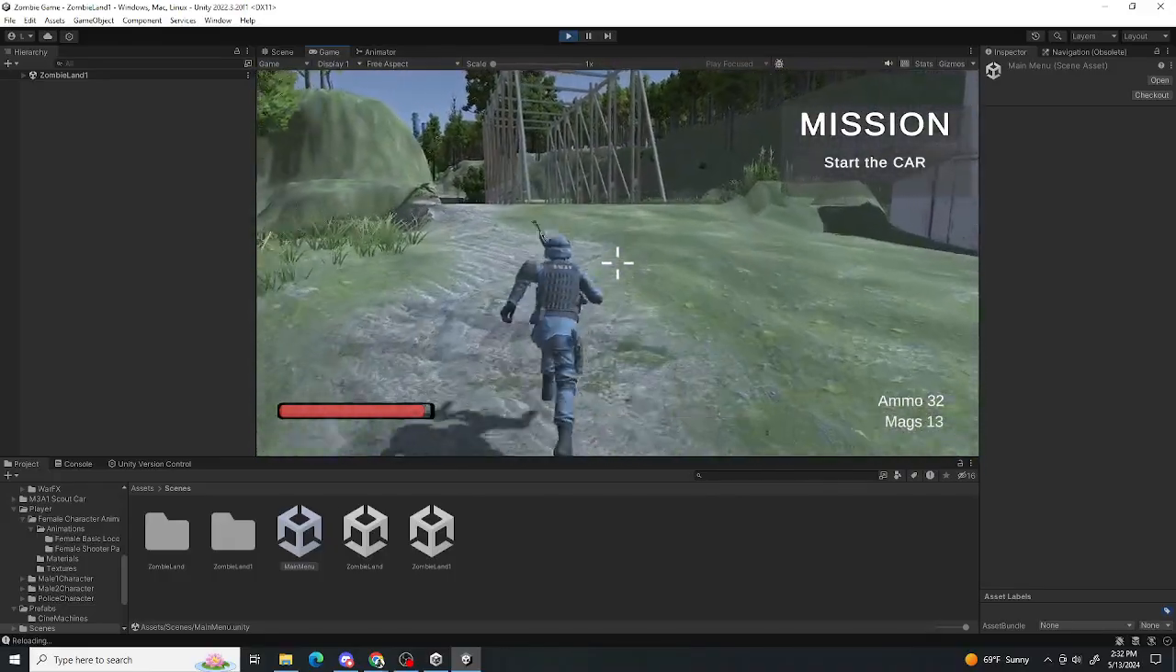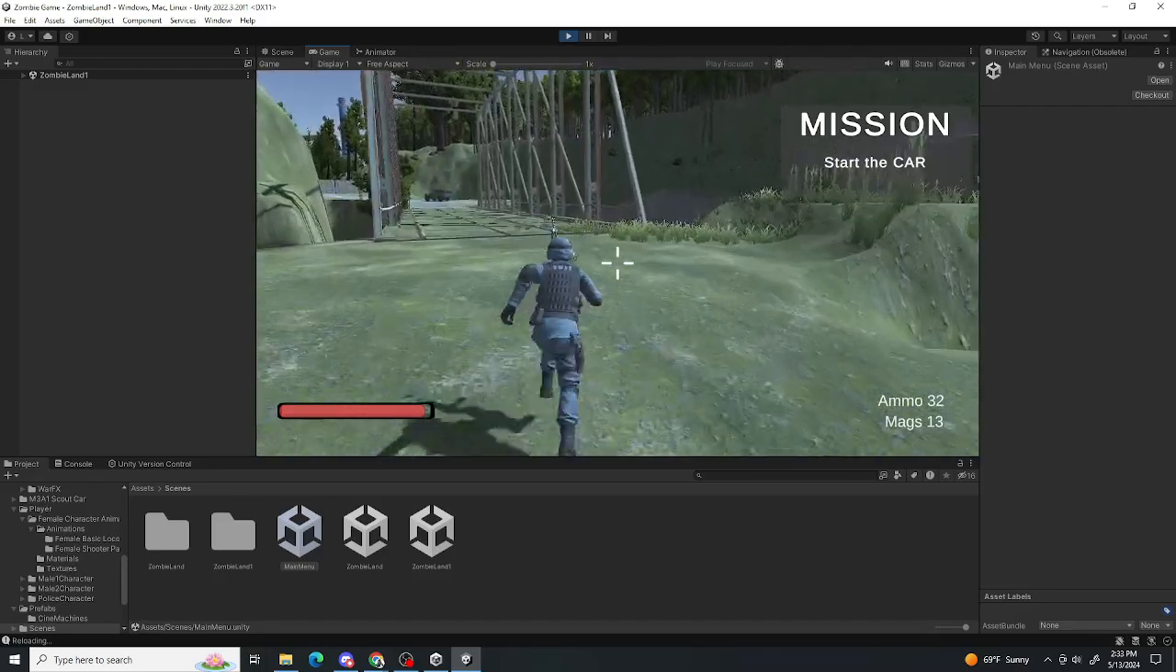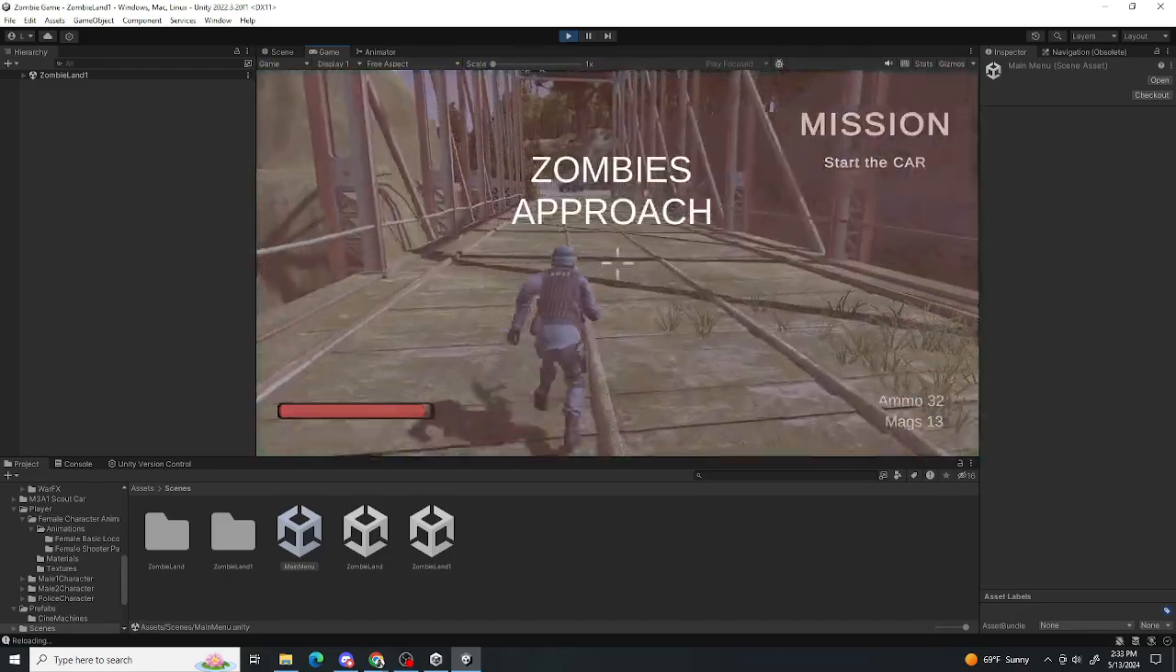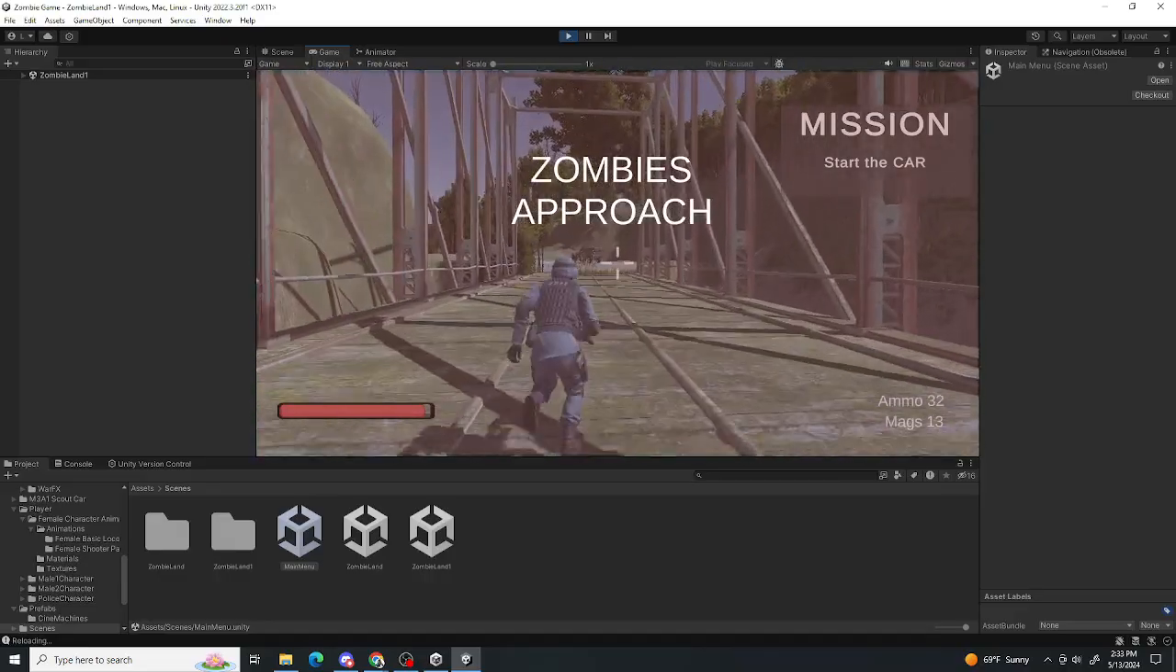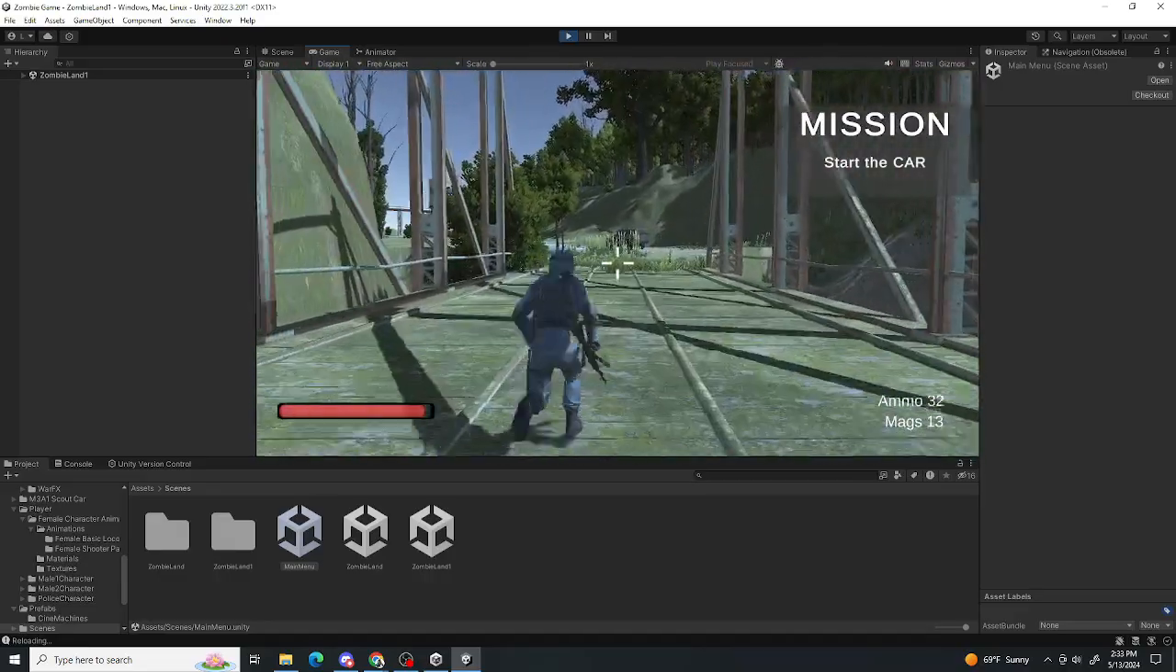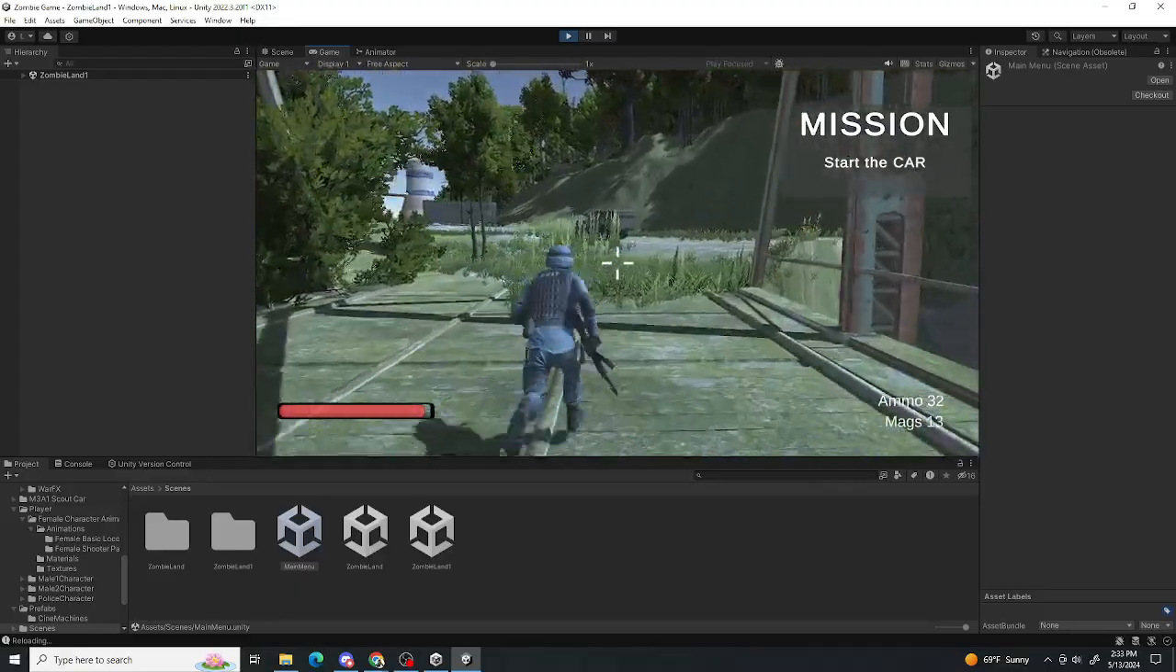Just to add, this is another audio that's put into that area. Seems to be zombies around the car.